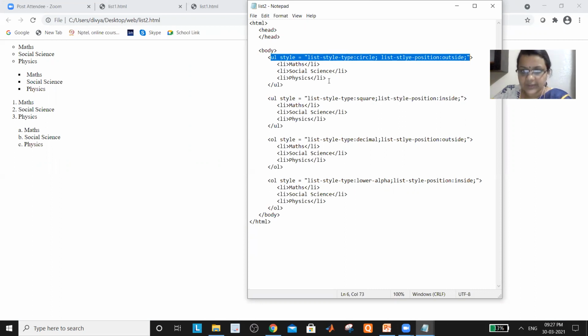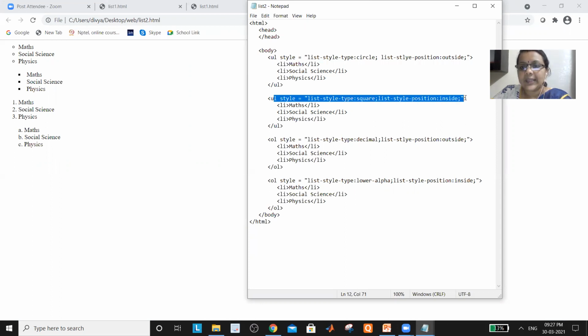After this, next I am starting my UL style inside. You can see math, social science and physics here. That is the first line, and inside of this it is coming down at some position inside. Math, social science and physics come inside of the first three. Next I am opening my unordered list with outside.